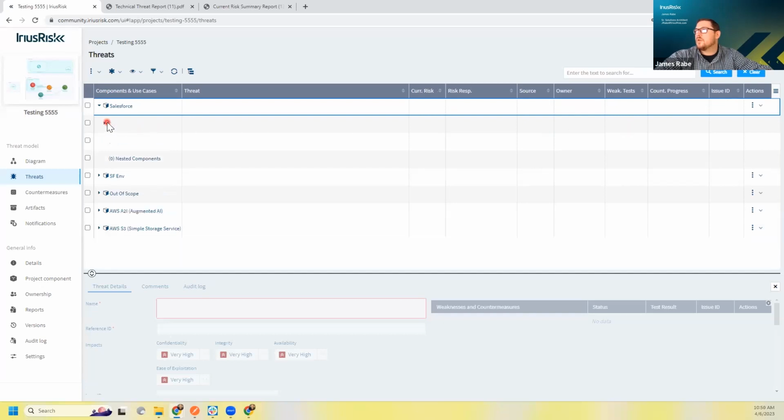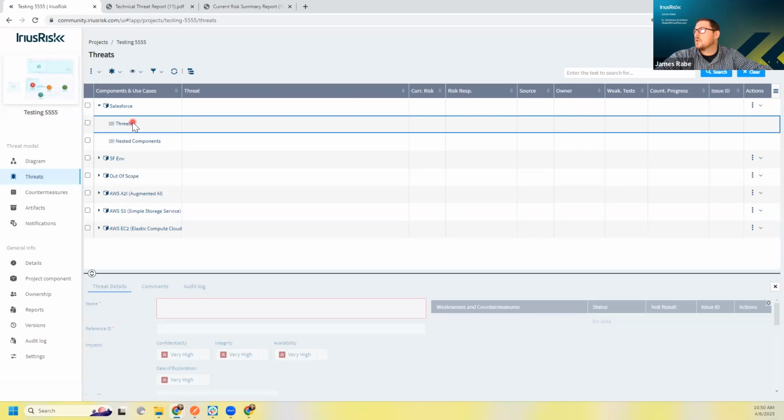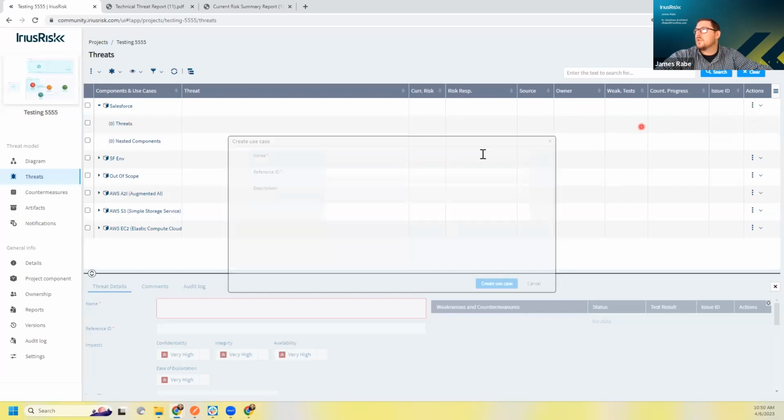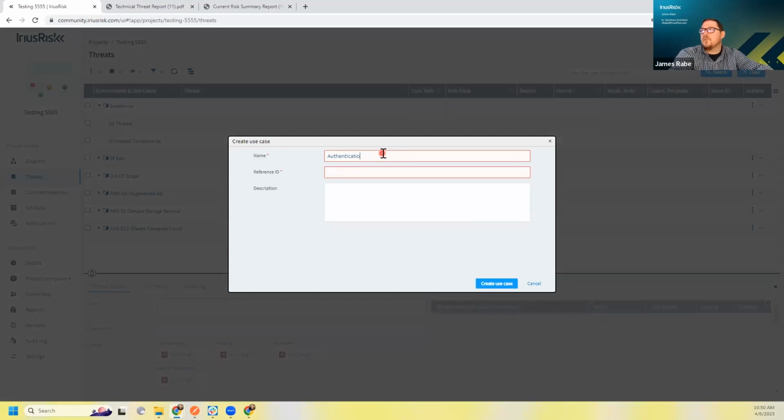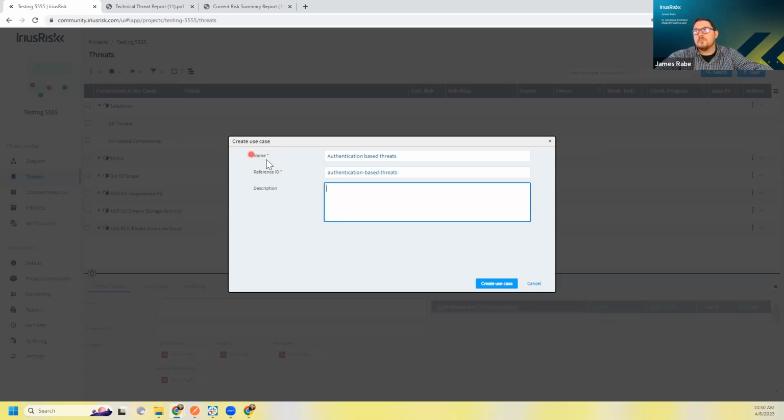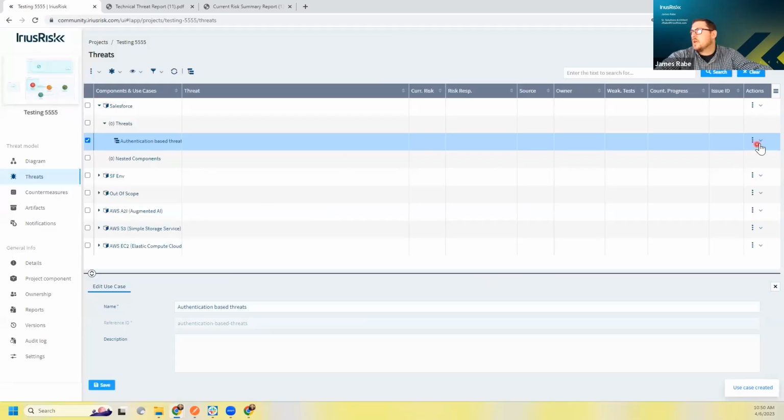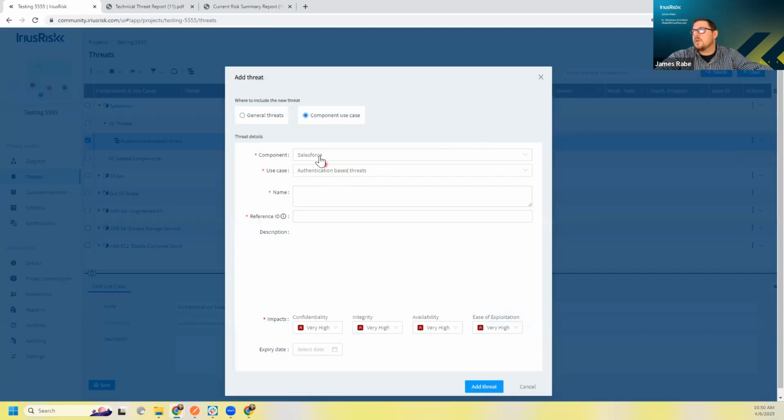So first thing I want to do is come in here and create a different use case for it. So create a use case, and we could say these could be authentication-based threats. Now, as we're creating these, think about a use case as just a way to segment different types of threats. So you could have a use case which are authentication-based threats, that are authorization-based threats, that are logging and monitoring-based. There's not a correct way to generate nomenclature for use cases. It's really just based on whatever your organization is most familiar with. So I can go ahead and say create that use case, and then I can go ahead and start adding threats to that.